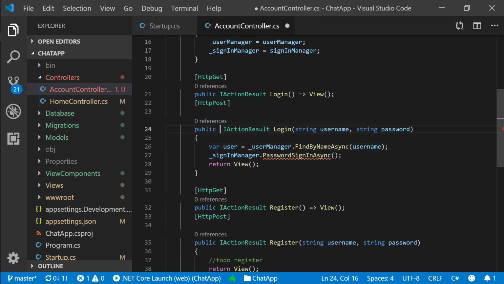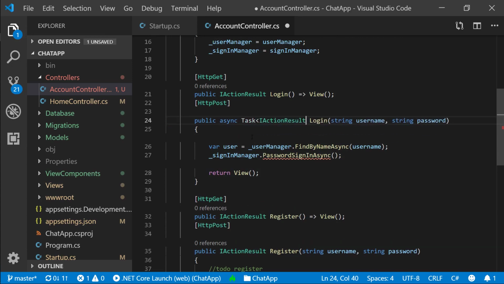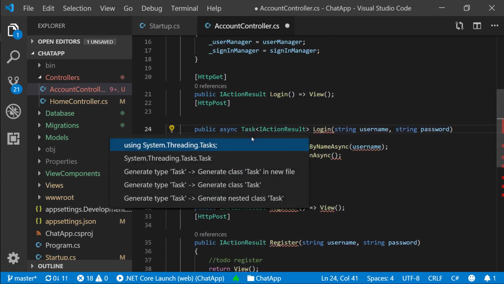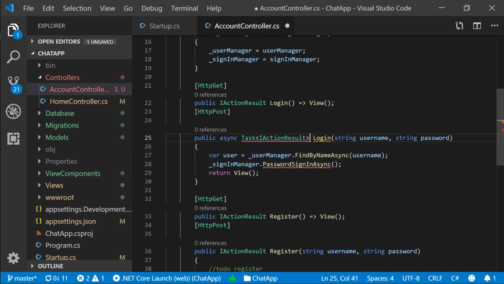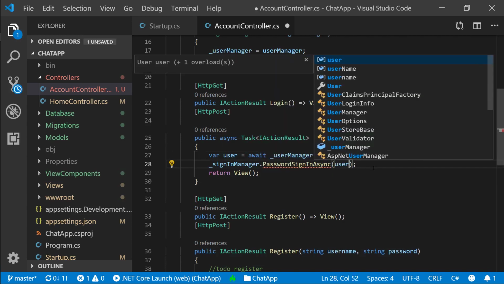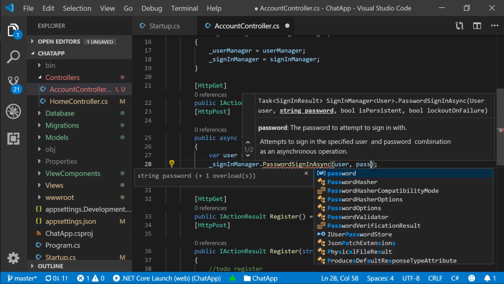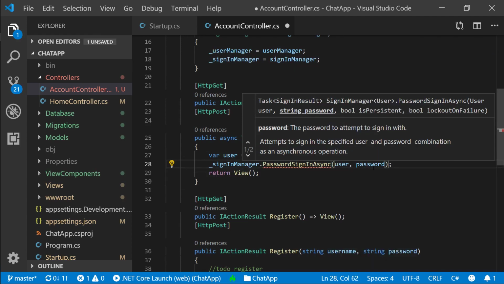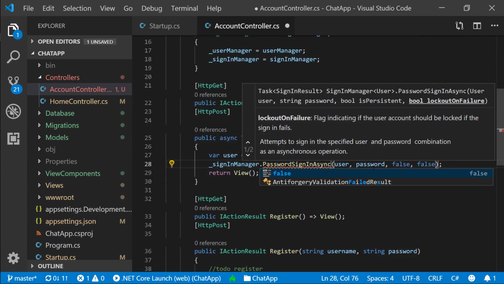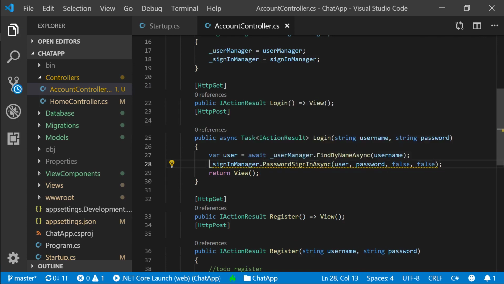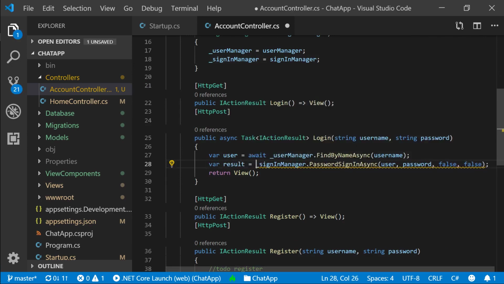So what I want to do is say async Task. I want to make this method asynchronous, okay? And I will need to import System.Threading, say await. And now this user is a model of User, so this is what we're going to pass here. And we're going to pass in our password as well. And then we're just going to pass in true and false for the other two parameters, okay?